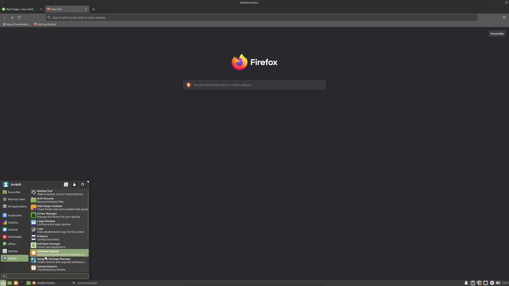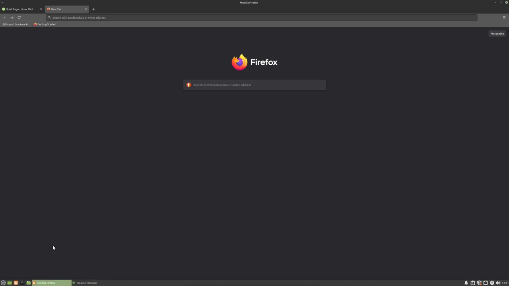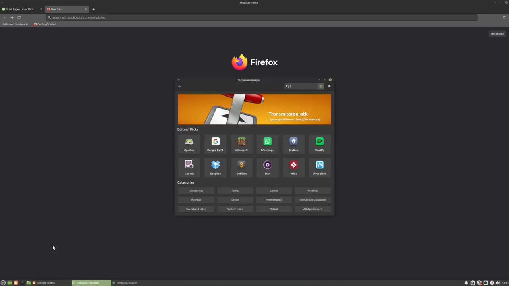Now we have two, we have Synaptic Package Manager and we have Software Manager. So let's click on the Software Manager. Alright, so here we go. We have a pretty nice looking Software Manager, where on the front page we have things like Google Earth, Minecraft, WhatsApp, Spotify, some pretty basic programs that you probably would want.